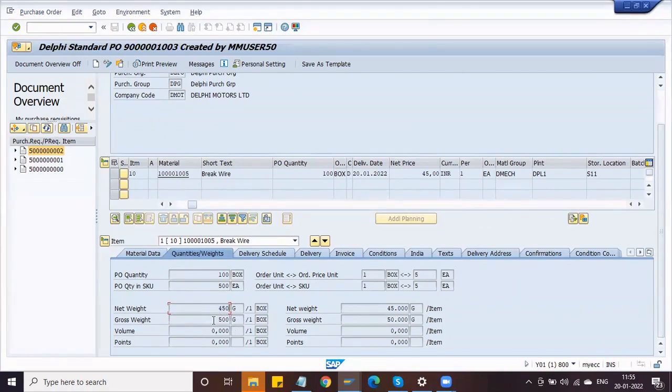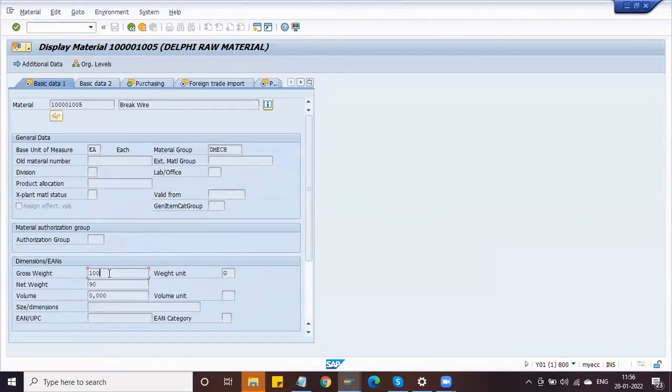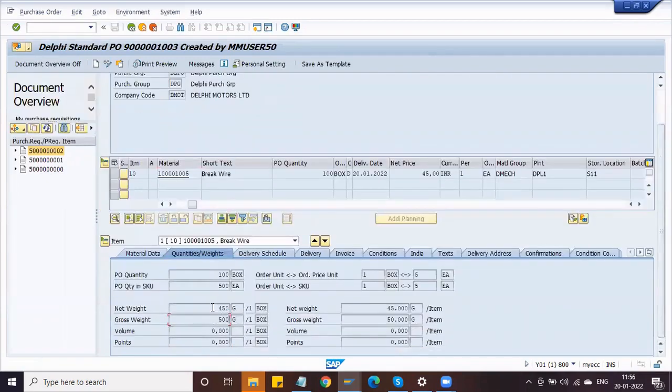Net weight is 450 grams and gross weight is 500 grams, right? Because in the material master data, what do we maintain for each? Let's see. Go to basic data one. 100 grams, right? One box equals 5 wires, so 100 into 5 is 500. Gross weight is 500, and 5 into 90 equals 450. So 450 is the net weight and gross weight is 500 for one box. It is showing like this: gross weight is 500 grams and net weight is 450 grams.